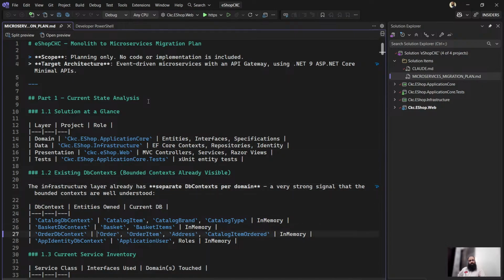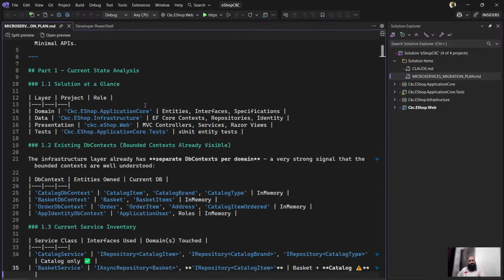Then the DB context, which is the existing DB context that is part of this already existing project. What it says is, the infrastructure layer already has separate DB context per domain, a very strong signal that the bounded contexts are well understood. Because we were planning to move this monolith to microservices, what it has identified is that it could be done easily, or at least it gives a very good signal for that.